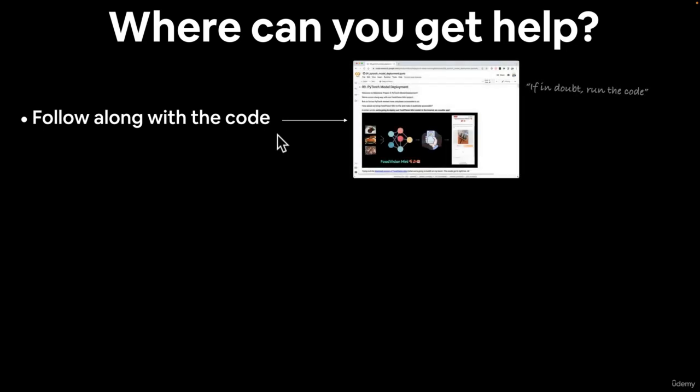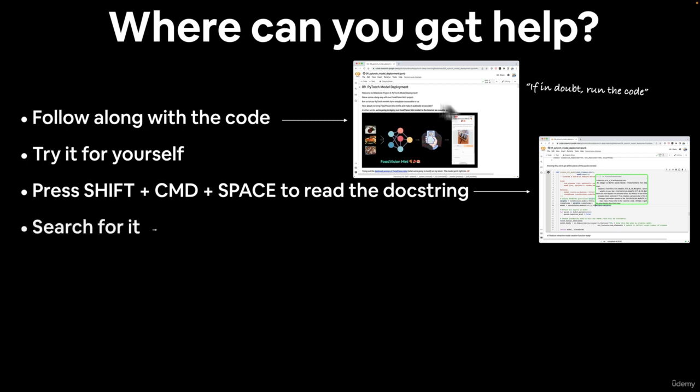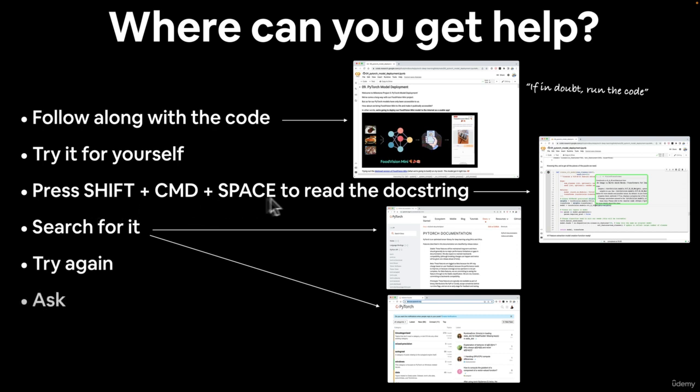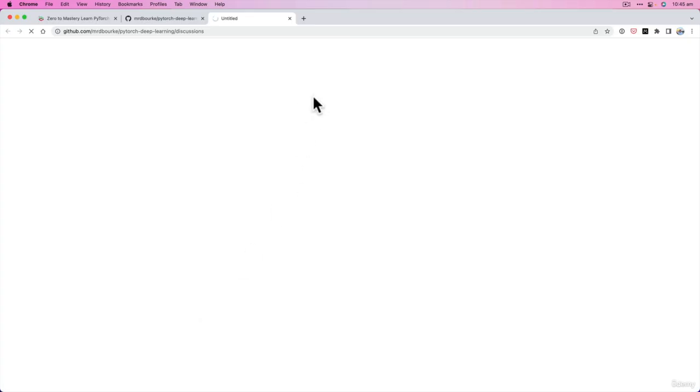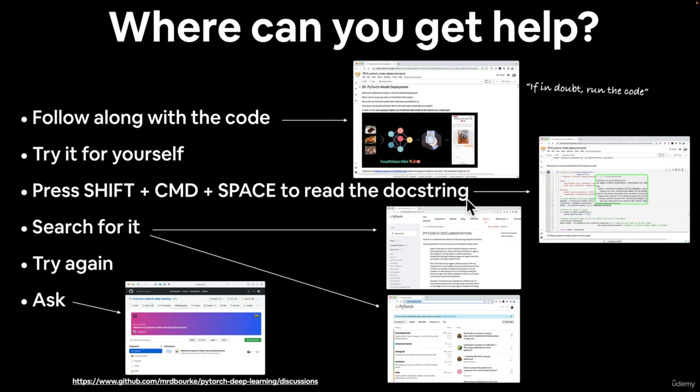Where can you get help? Now, of course, follow along with the code. If ever a project to experiment on, it's with model deployment. So if in doubt, run the code, try it for yourself, press Shift, Command, and Space to read the docstring. If you find that that's a bit hard to read, I do quite often, search for it, you'll find the PyTorch documentation or the PyTorch forums, then try again, and if you're still stuck, of course, head to the GitHub discussions page where you can ask a question there, and then someone from the course or myself will help you out and answer it.